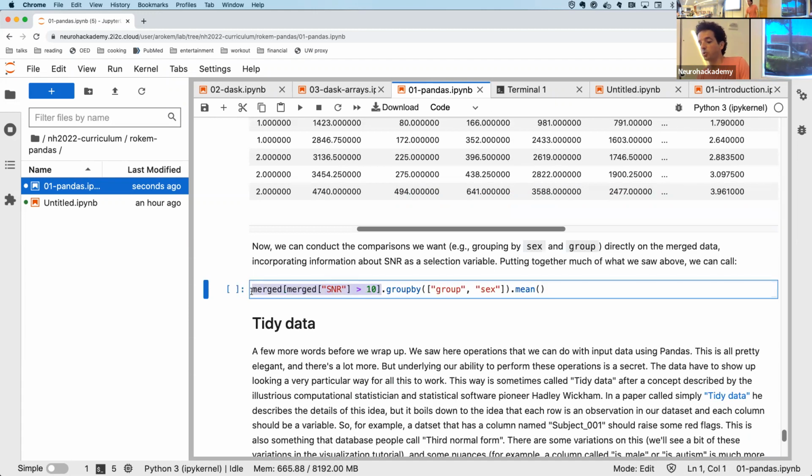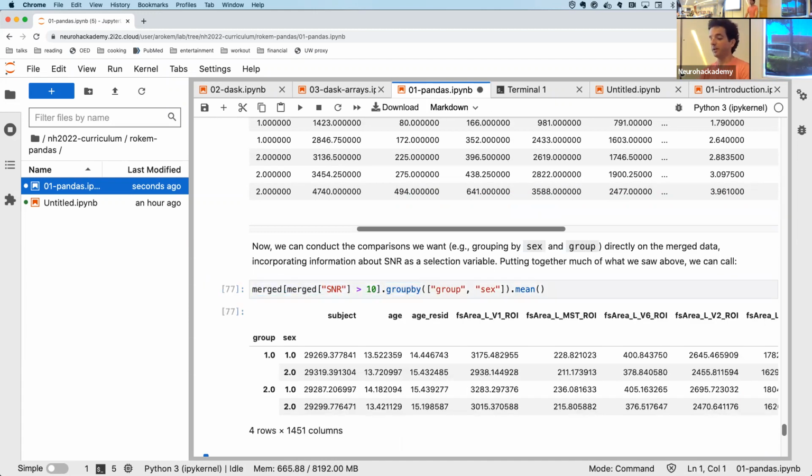Select only those rows, group them by group and sex, and give me the mean. So this gives me a similar table to the one that I had before, but now I've done a selection based on data that came from another table into this analysis. Maybe I've refined the analysis to include quality information in my conclusions, which is worth doing, thinking about Satra's talk yesterday and how hard that is.